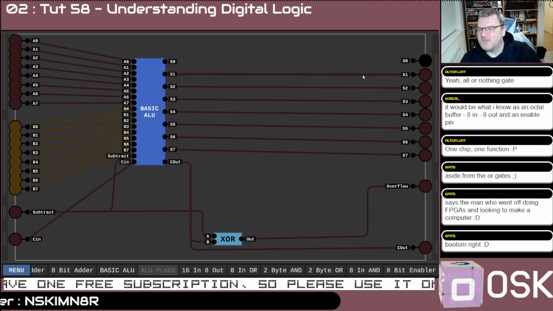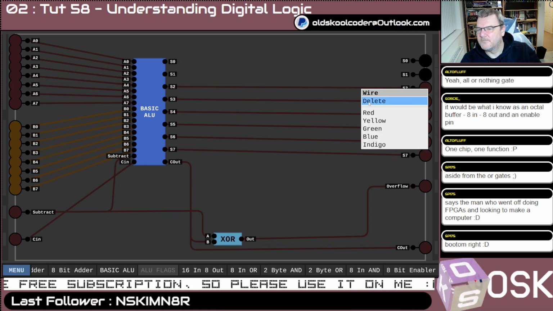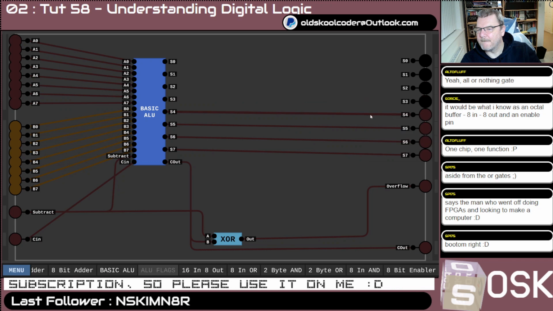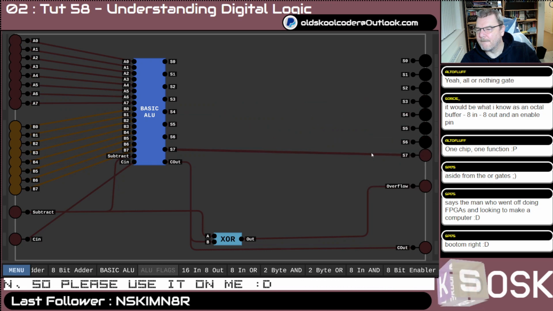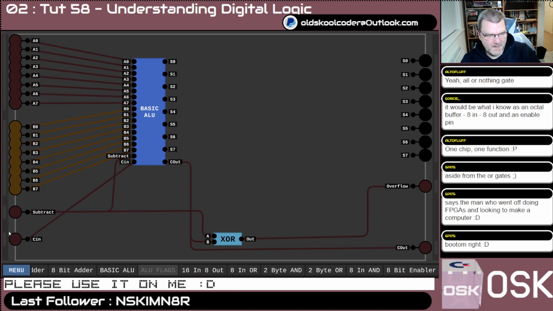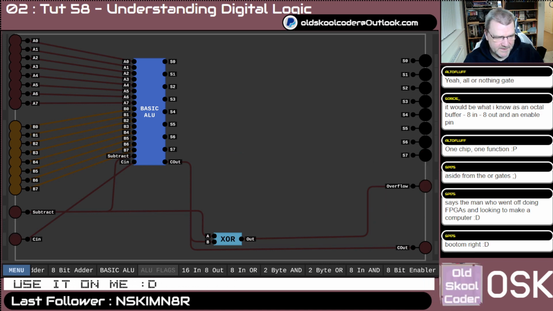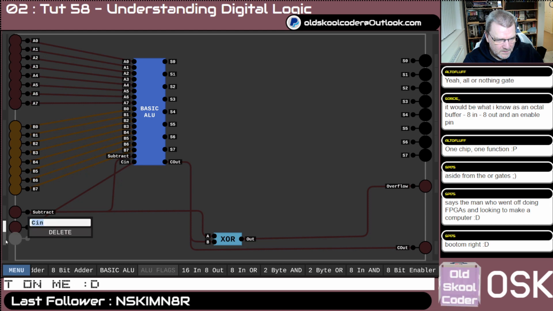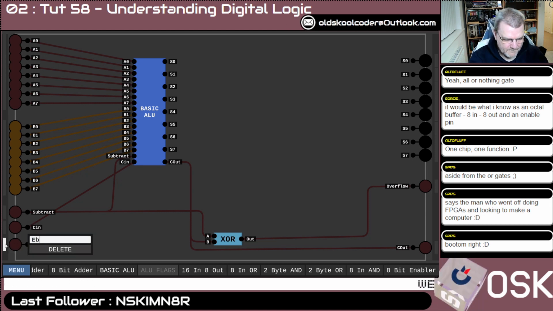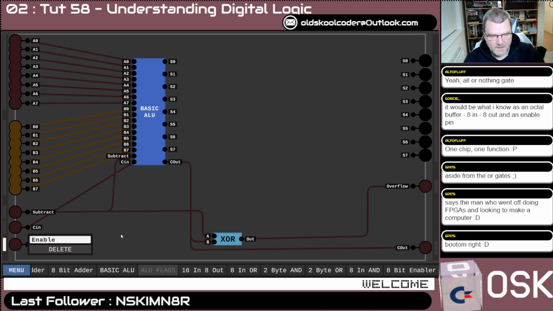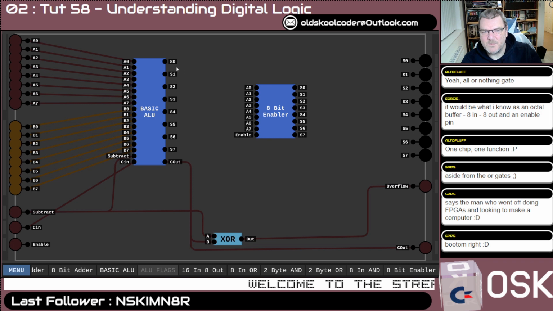Let's get rid of these wires. And we'll put another one there, which is enable. And put the 8-bit enabler in.